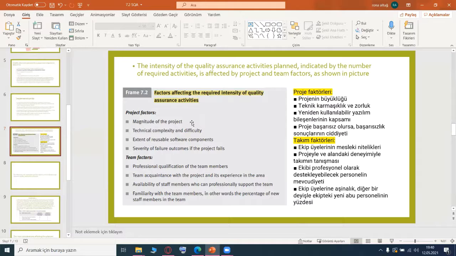The other factor is team factors: professional qualification of the team members. Also, on the other hand, team acquaintance with the project and its experience in the area.